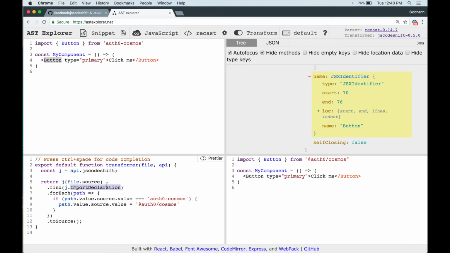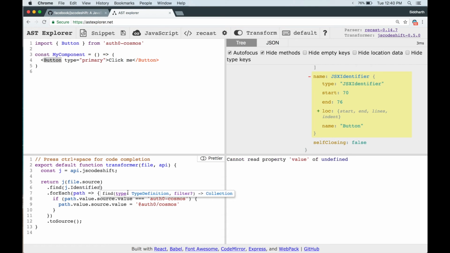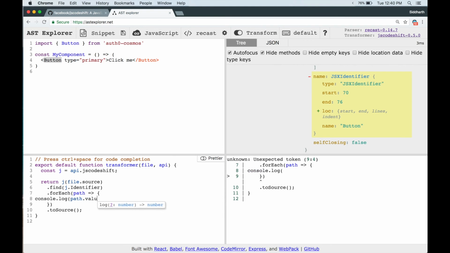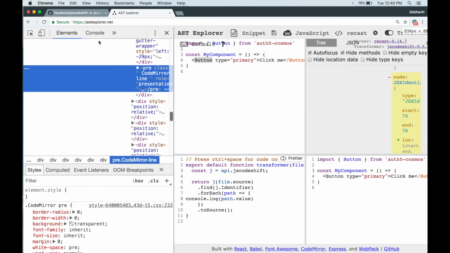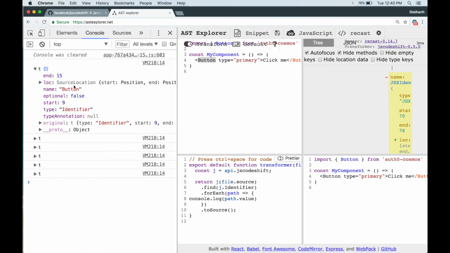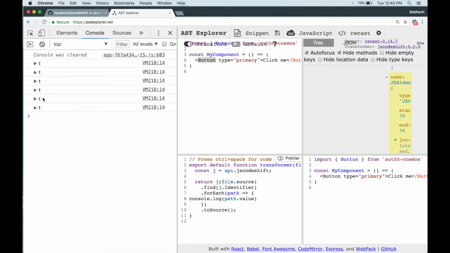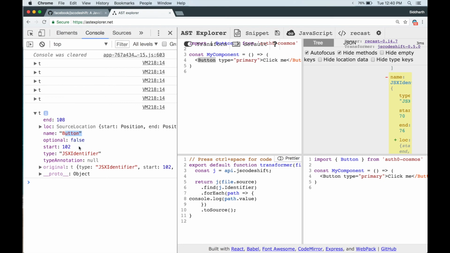So again, we get the whole source, this which is an array, so we try to find Identifier in this. Let's delete this code, and of course console.log path.value to see what do we actually get here. So you see we get a bunch of them. This is the button, this is also a button. So turns out JSX identifiers are also a type of identifier. So we get both of them, which is perfect. What we need to catch on is this name value.